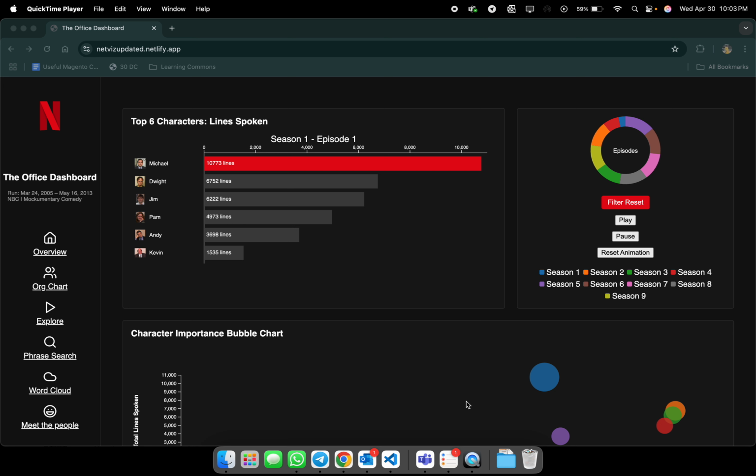The data set includes cleaned and line level dialogue entries from the Office TV show. It's in the form of a CSV file, and it has fields like season, character, line, word count, etc. Some of the technologies that we used to build this project are HTML, CSS, JavaScript, and D3 for the front end, and we used Python for data pre-processing.